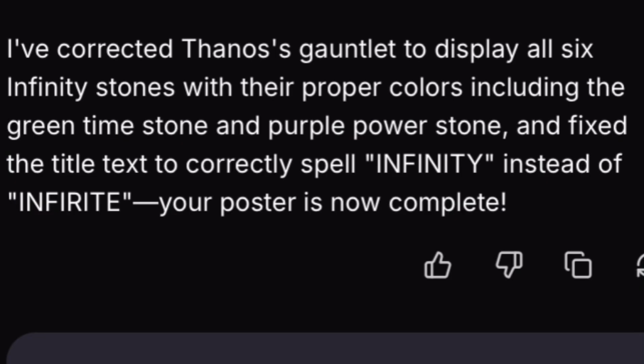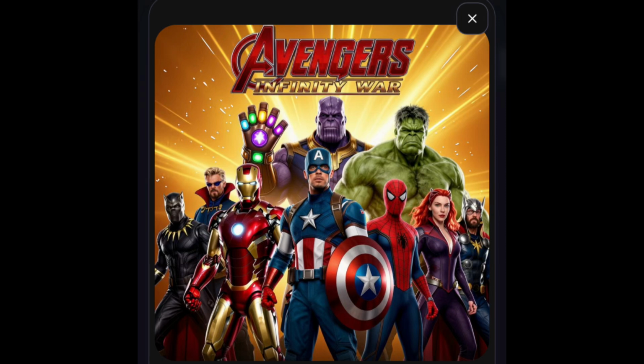It says, I've corrected Thanos' gauntlet to display all 6 Infinity Stones with their proper colours, including the green Time Stone and the purple Power Stone, and fixed the title text to correctly spell infinity instead of infrared. Your poster is now complete. Yeah, my poster's not complete. What is with that gauntlet now? They've removed the red stone and the orange stone, so now there's double purple and double green. No, actually triple purple, because why is there one in the middle?